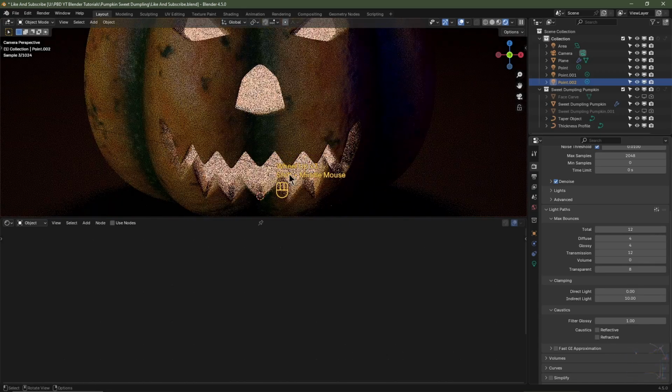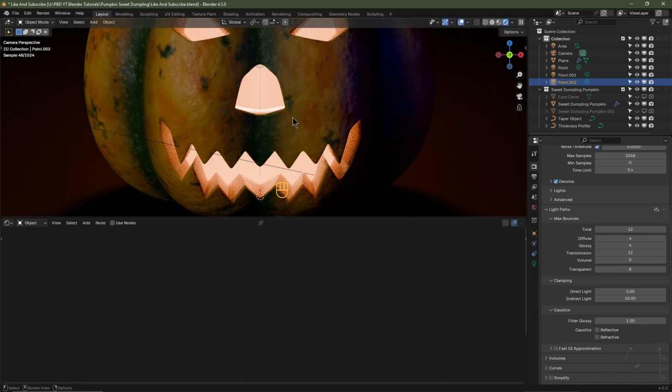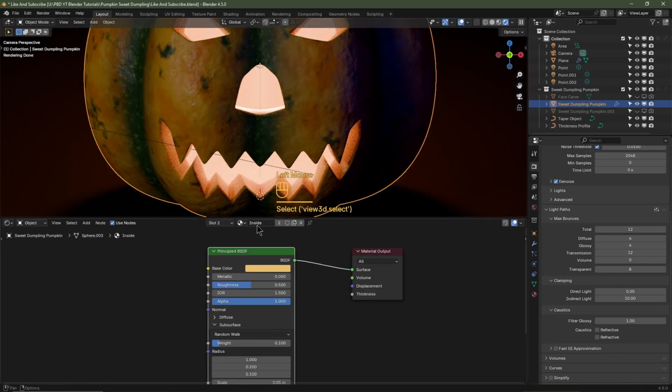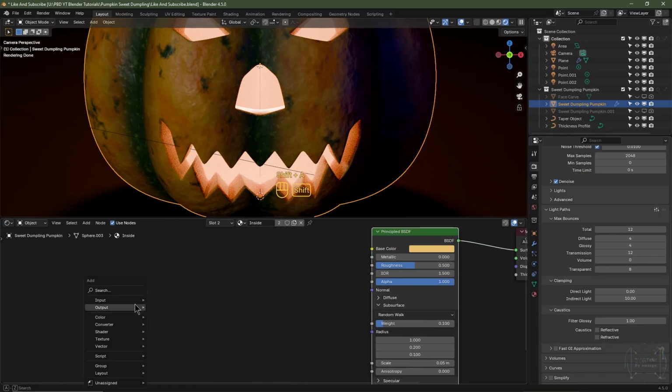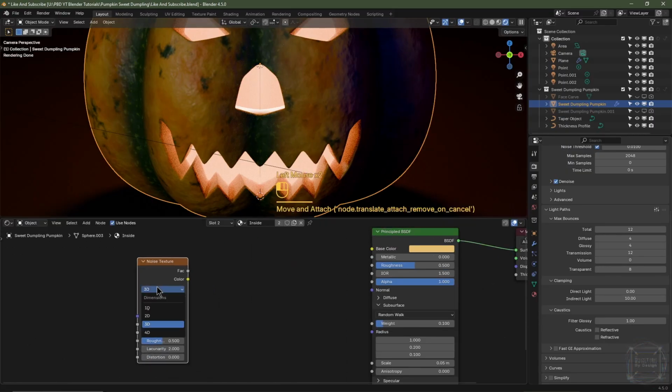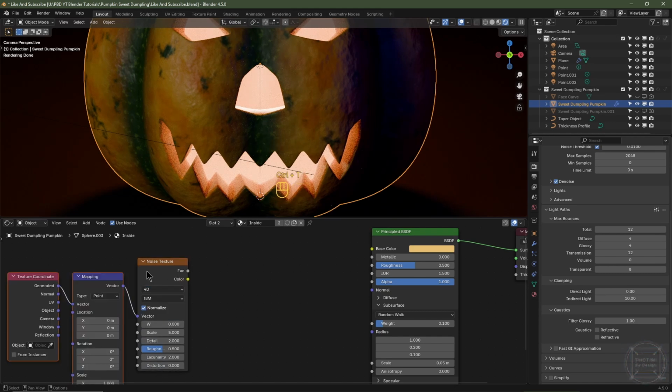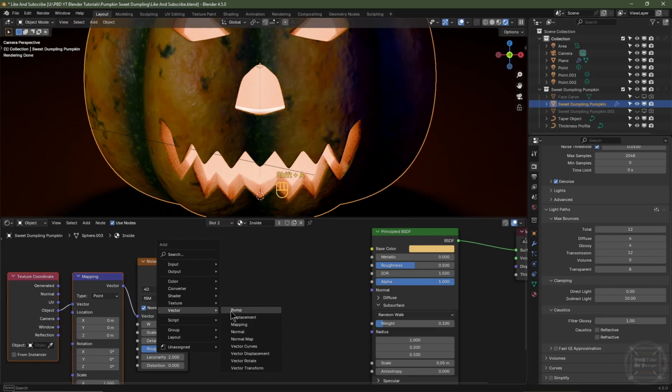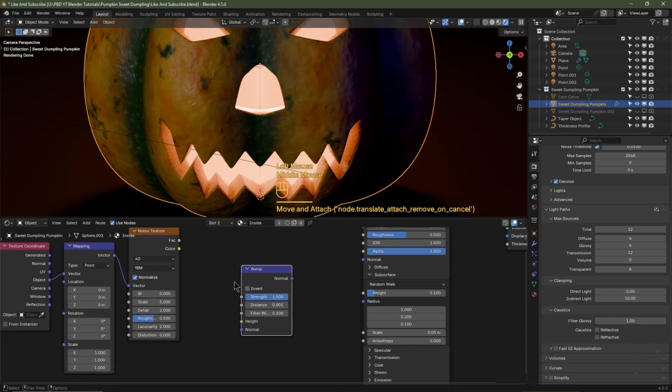I'm not entirely happy with this internal material, so I'm going to select the pumpkin. Make sure that you've got your inside material selected. Shift A, I'm going to go Texture, and we'll choose Noise Texture. I'll change it from 3D to 4D, and with the noise texture selected, I'm going to hit Ctrl T, and that will add a texture coordinate and a mapping node. I'll then change the coordinates from Generated to Object. I'll then hit Shift A, I'm going to go Vector, and I'll choose Bump, and I'll pop that down there. I'll connect the factor from the noise texture into the height of the bump node.